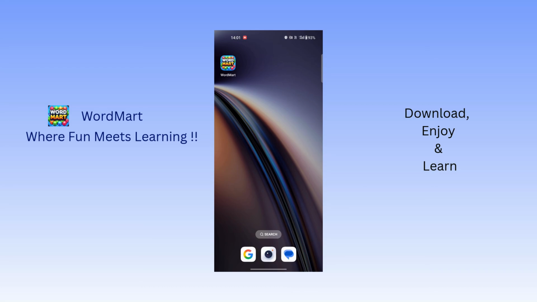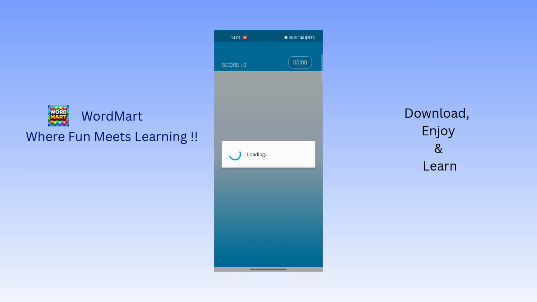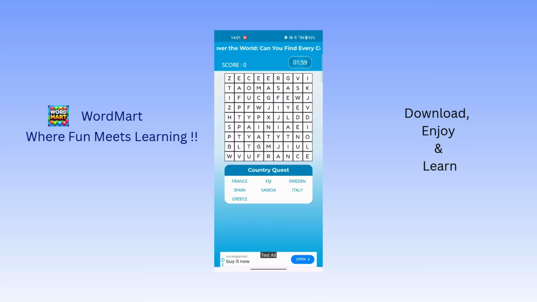Today I am super excited to introduce you to my brand new Android mobile game WordMart, where fun meets learning. If you enjoy word puzzles, this game is for you. In WordMart, you will solve puzzles by finding hidden words at different levels and can try your luck with a special spin wheel option, where sometimes you get a reward and sometimes it's a challenge.